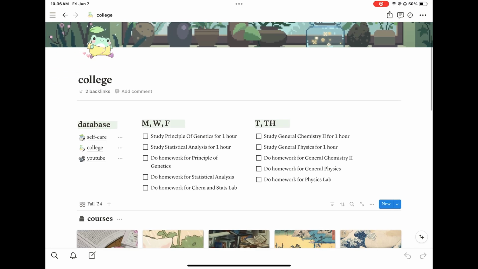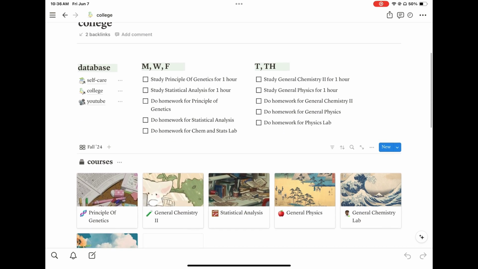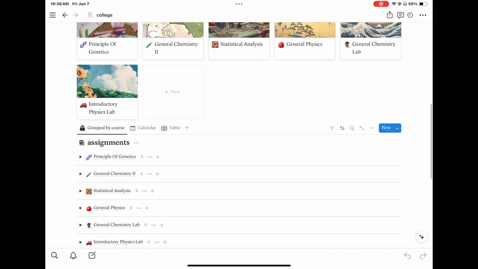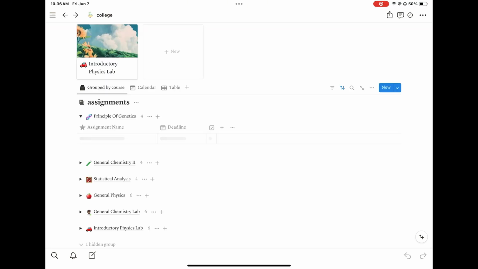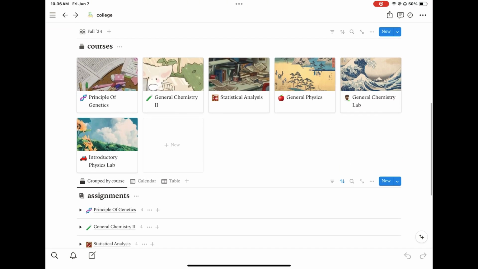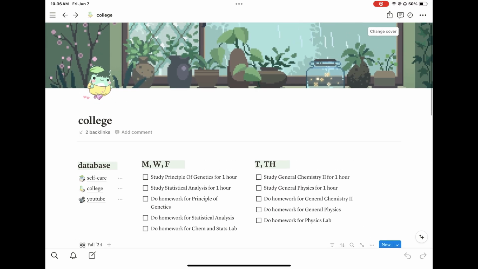Let's go to the college one. Same thing, 3 columns: database, Monday, Wednesday, Friday class, and Tuesday, Thursday. Everything's here. You just have to scroll down. You can click the principal genetics, and it shows you the assignments just like I did on desktop. So everything is pretty much the same from iPad to desktop.